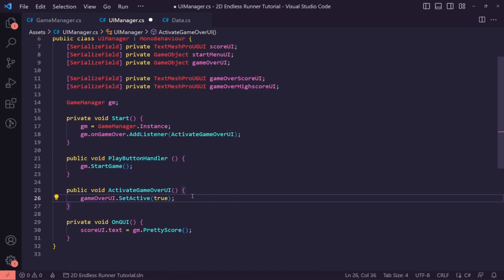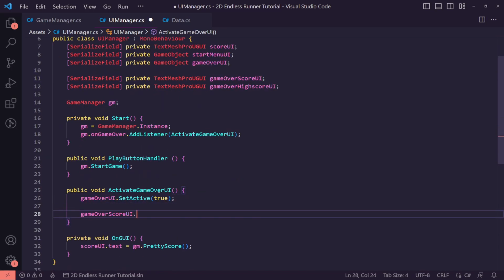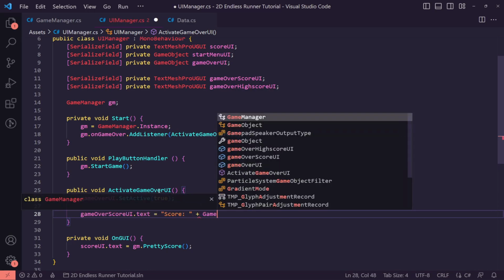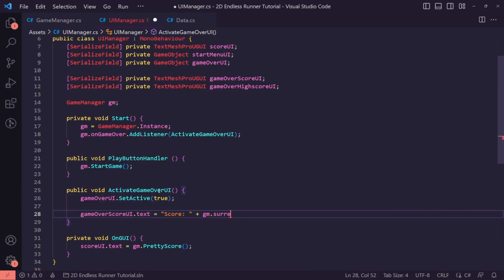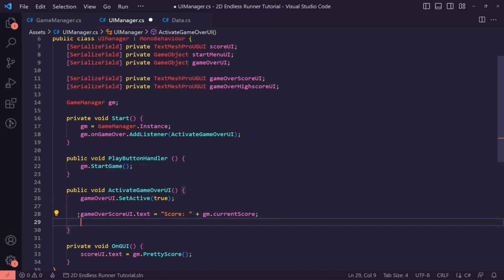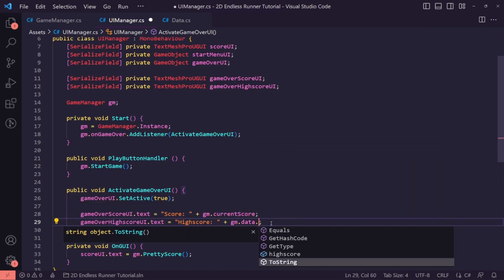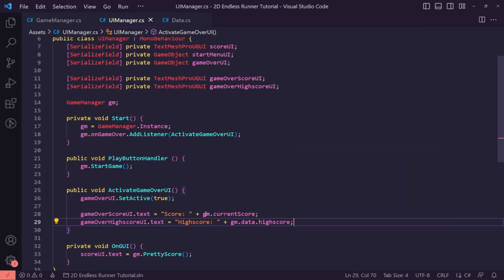And then inside of our game over UI, we want to set the text equal to, and we're going to say score. And then we can actually get our game manager dot current score here. And then we'll copy this, change it to this new one, rename this to Highscore, and get our data.Highscore here. Now in theory this should set our high score when we get a new one.